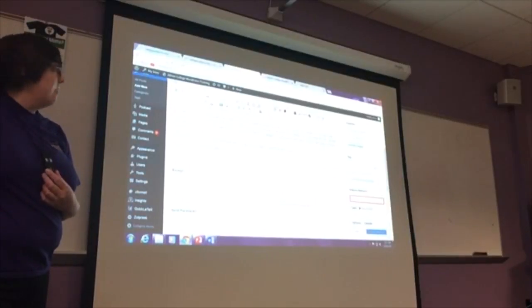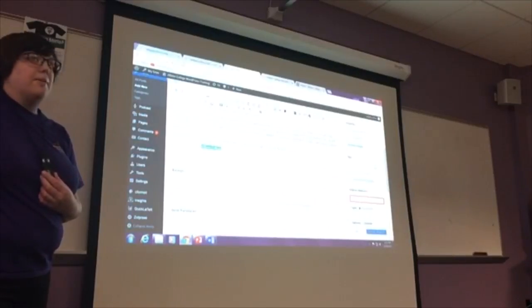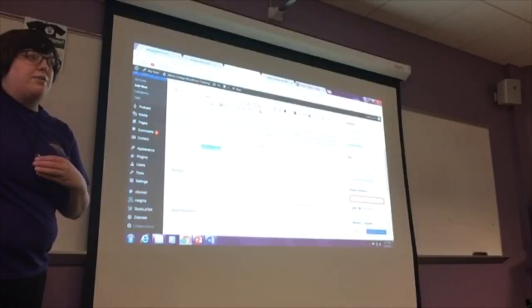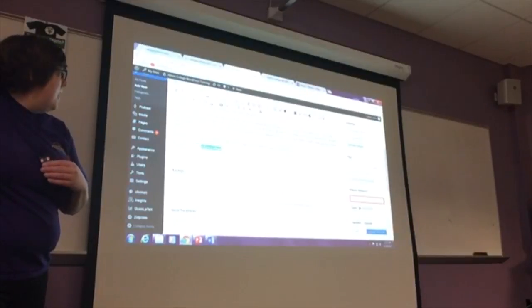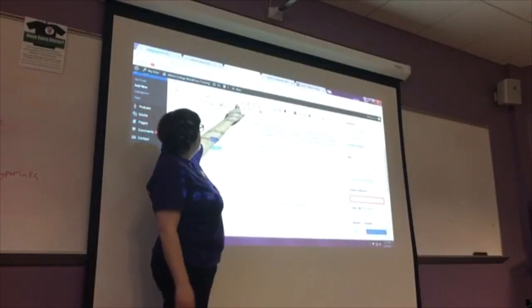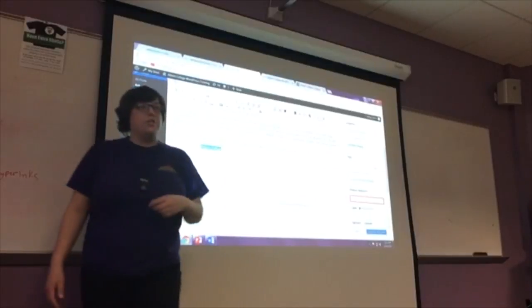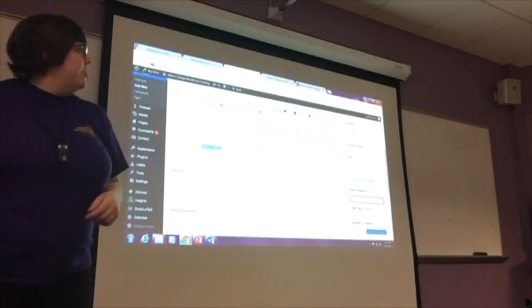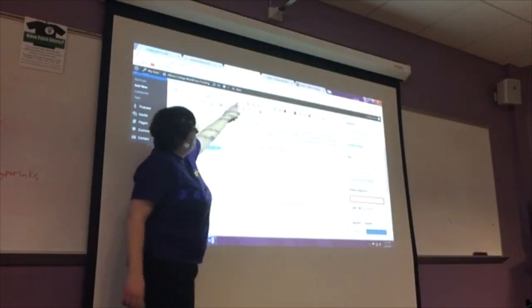So with my cursor, I'm going to highlight the part of the text that I want to turn into my hyperlink. So if everyone would do that with your cursor, highlight the part I want to turn into a hyperlink. And then in your menu, you're going to see two icons. One is a chain link, one is a broken chain link. You want to click on the chain link. Click on the chain link.